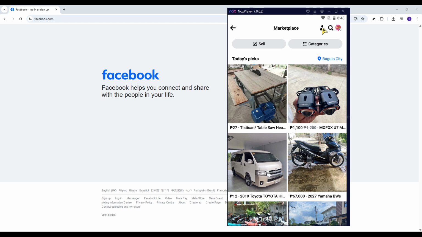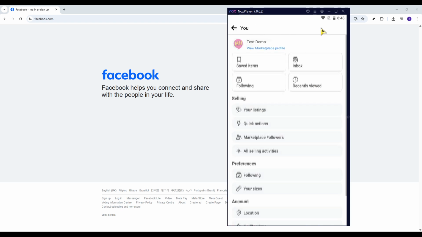In the upper right of the Marketplace screen, tap your profile or the profile silhouette icon. This takes you to your Marketplace profile, where you can access your activity, settings, and most importantly, your listings. It's the control center for everything you've posted for sale.